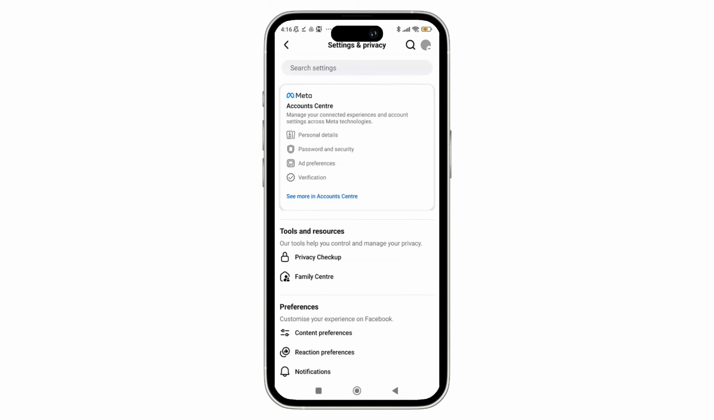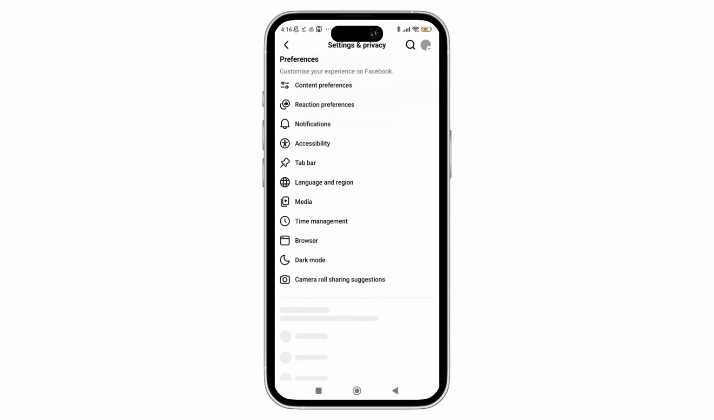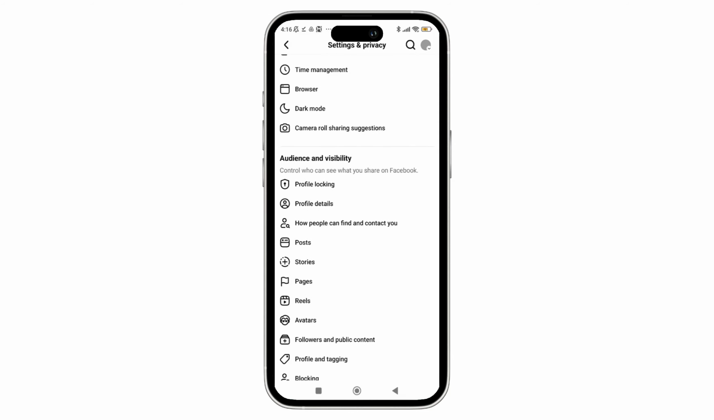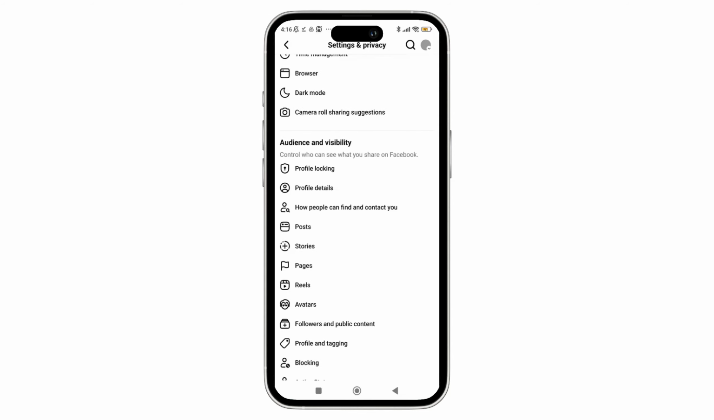And now here, once you are inside the settings and privacy section, you simply have to scroll down, and there under the audience and visibility, there you can see the option labeled as how people can find and contact you. So simply tap on it.